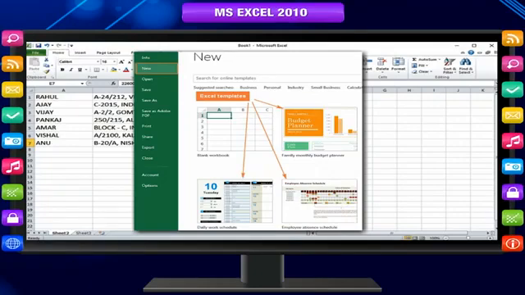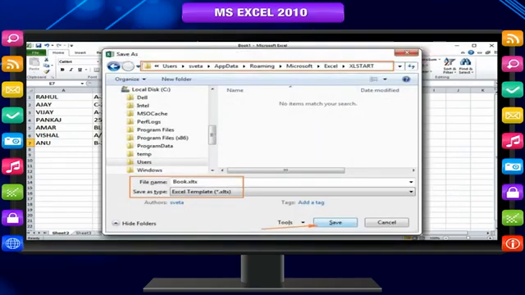The default template for workbooks is book1.xlt. The default template for worksheets is called sheet.xlt.